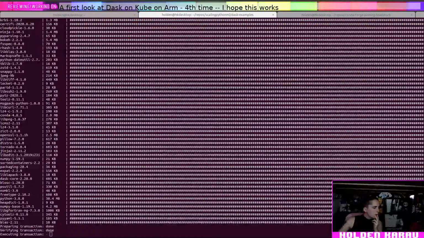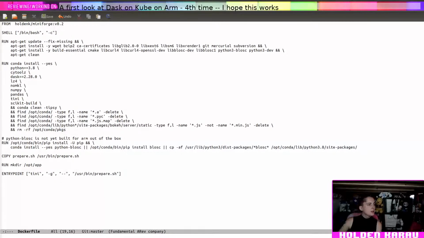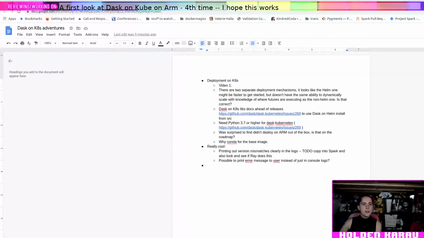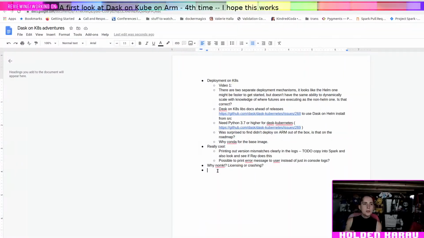Cool. Oh shit, did I install no MKL? Yeah, I did, okay. I think that just crashes with some of the libraries. It might be licensing though. Actually, yeah, I should ask that. Why not, licensing or crashing? So that's cool. What was I doing?